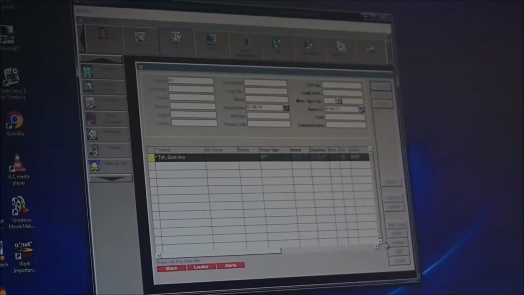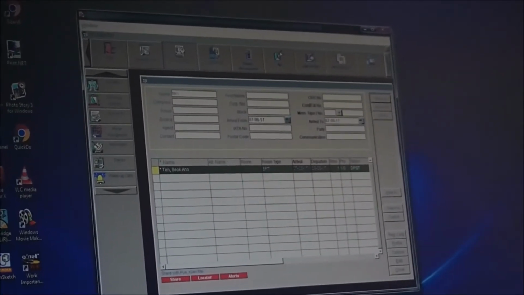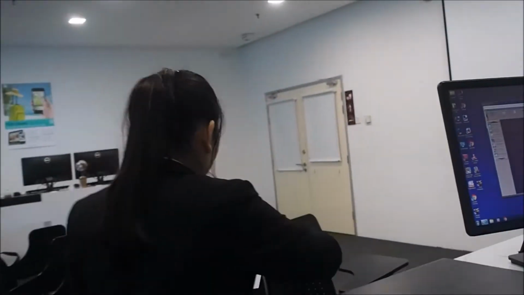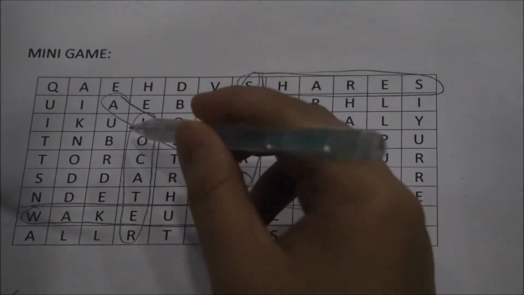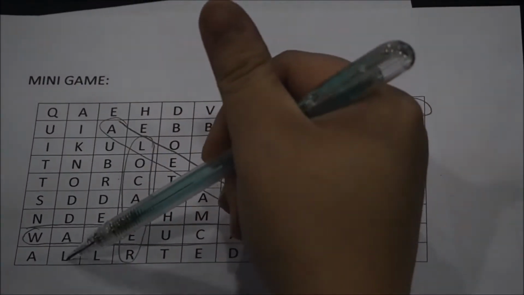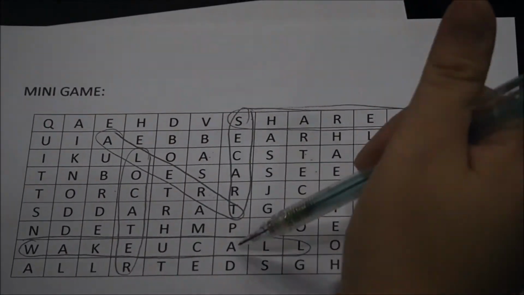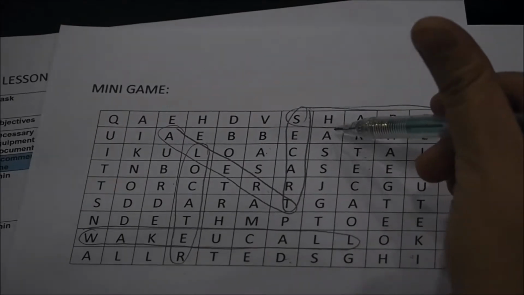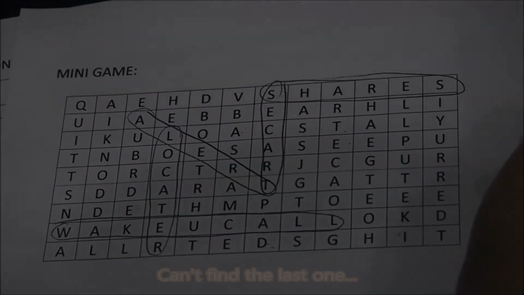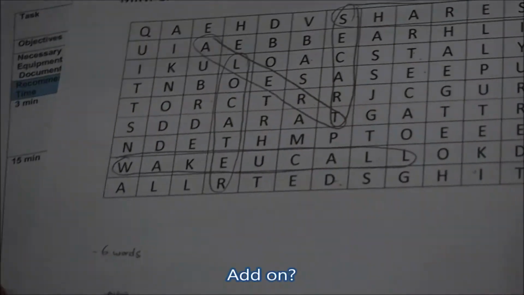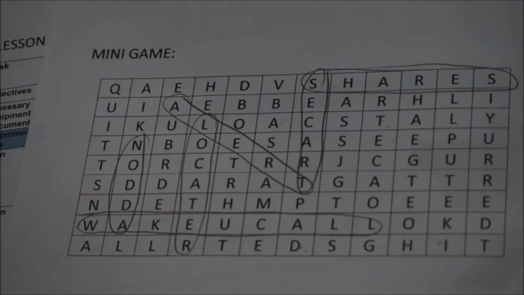Now you have a few minutes break, so you can go back to your seat, continue your mini game. So how was the game? Try the last one. Add on. Add on. I found it. I completed. Okay. So our training comes to an end.